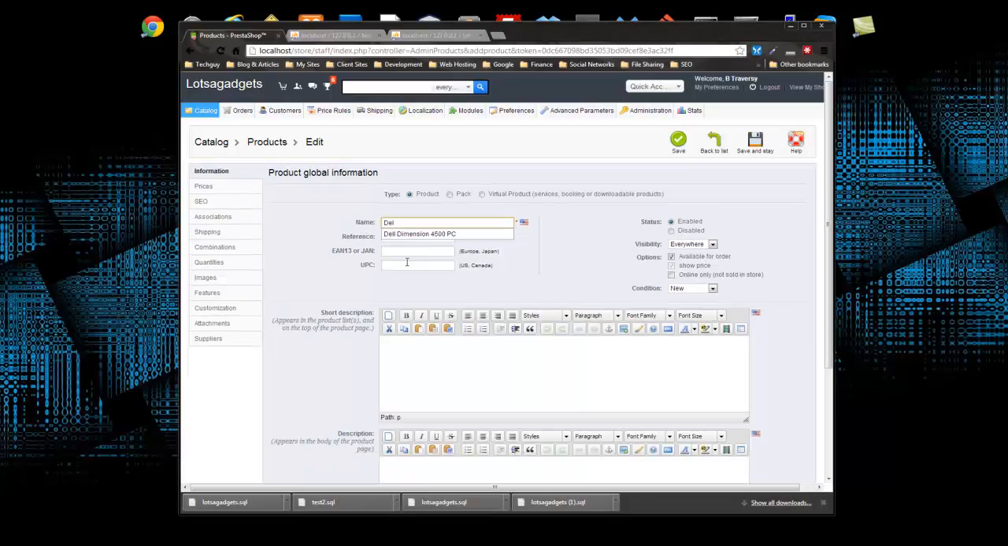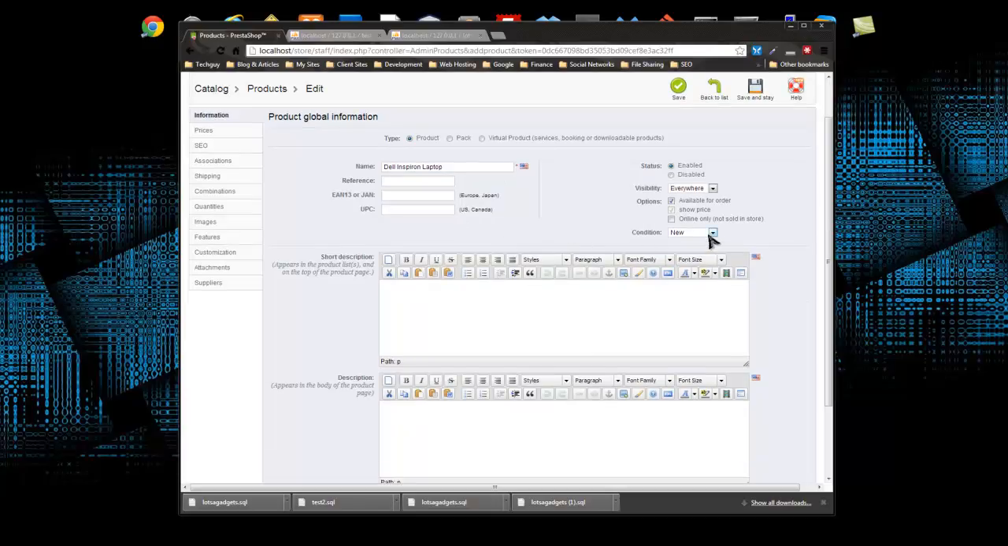And we'll just say Dell Inspiron laptop. And I'm just using Dell because that's the first thing that came to mind. I'm not promoting Dell or saying it's better or worse than any other laptop. It's just for this tutorial. So we'll say this is a good laptop.